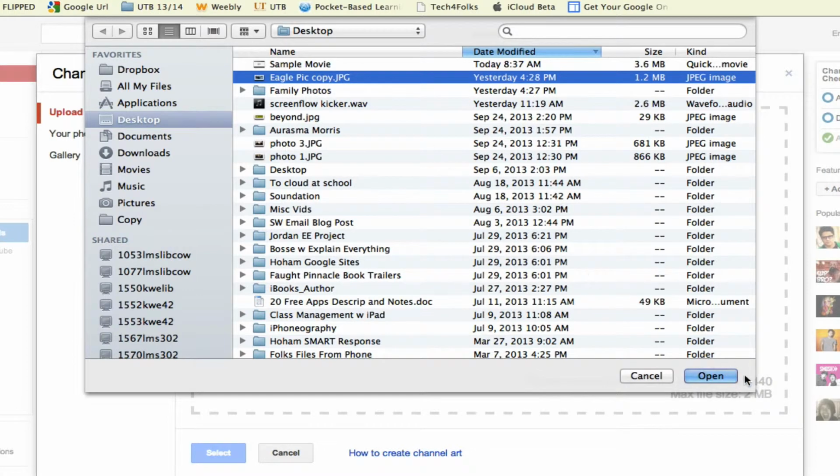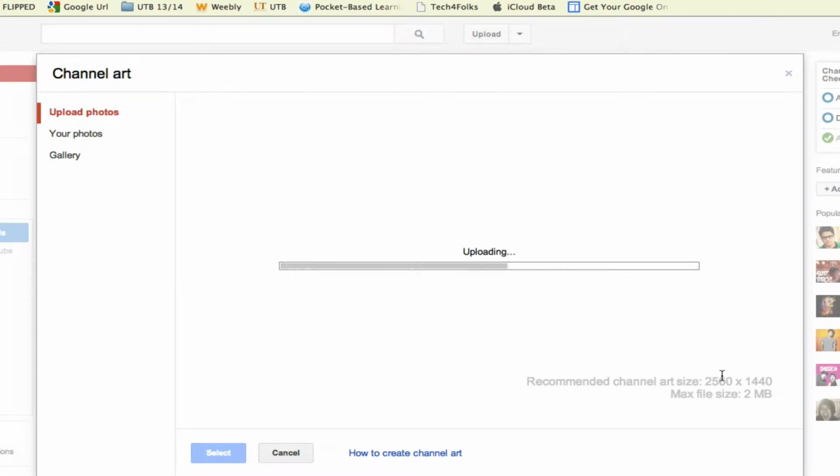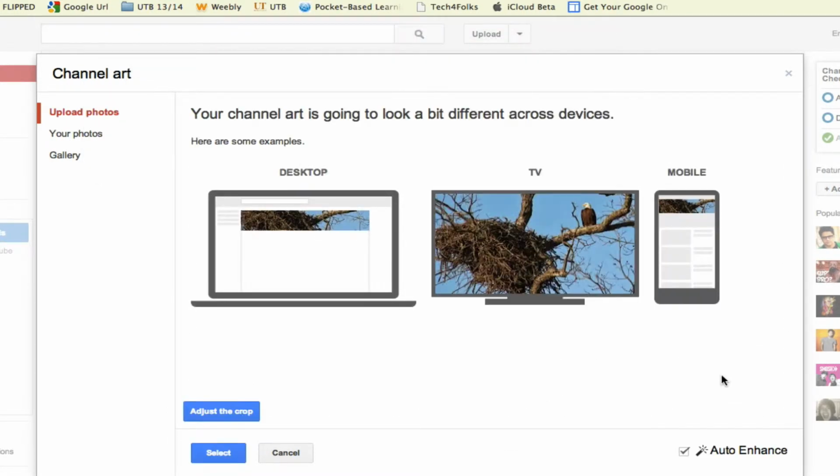So I'm going to go with this Eagle Pick copy here. So it says that my channel art's going to look different across devices. Alright, and you can see on the left hand side my eagle is out of the frame, and on the right hand side my eagle is also out of the frame. So really only on a full screen TV is it going to look as it should.